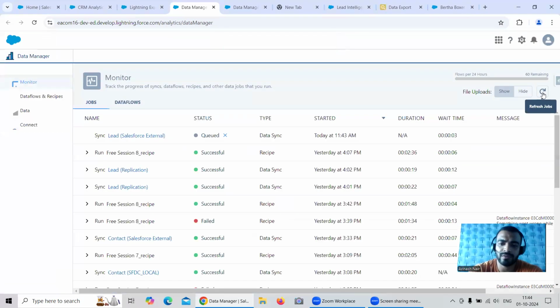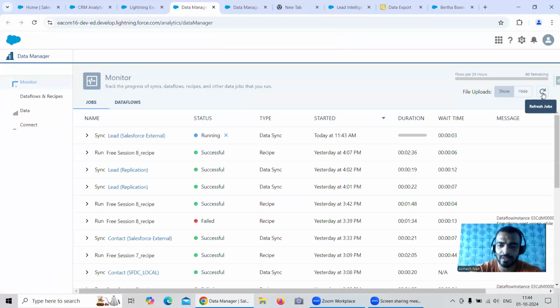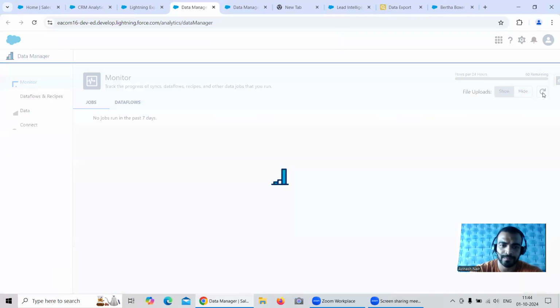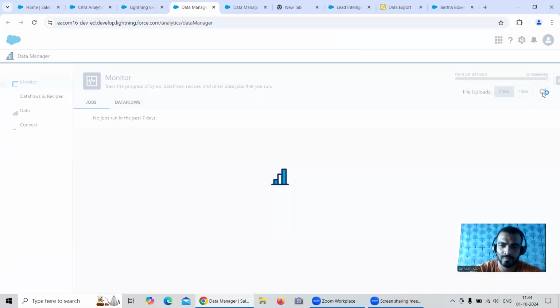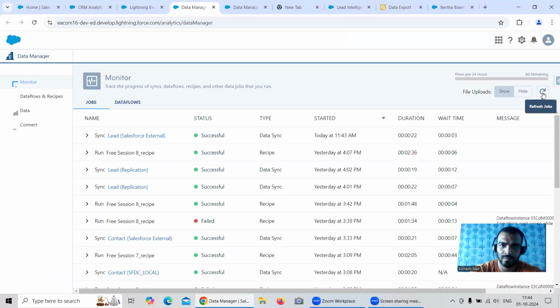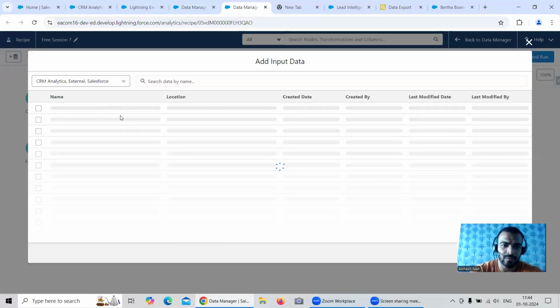So there are different kinds of filters. What I have done is I applied industry equal to null in my sync filter, where automatically I will pull in all the records of lead having industry equal to null, and after that I'm going to update those records with the value of media. This ran successfully.